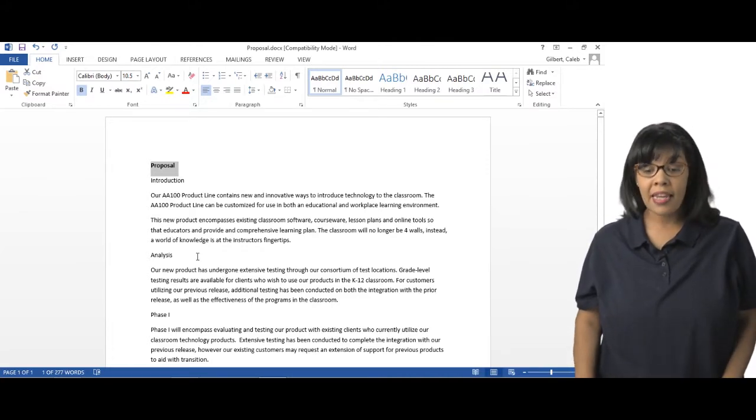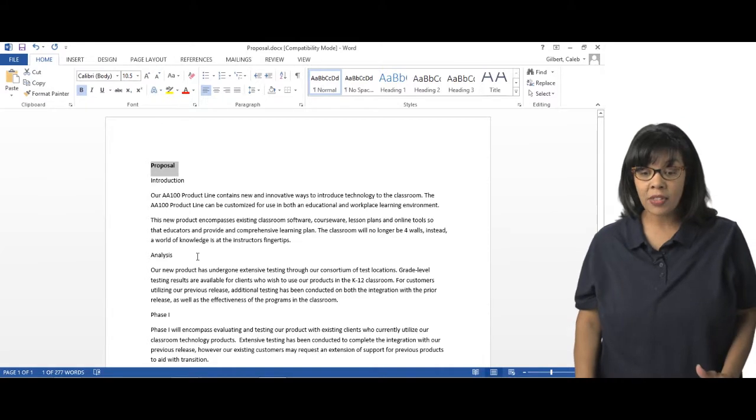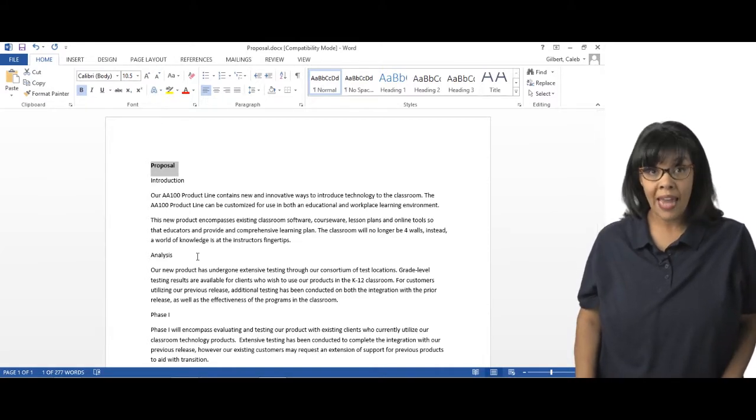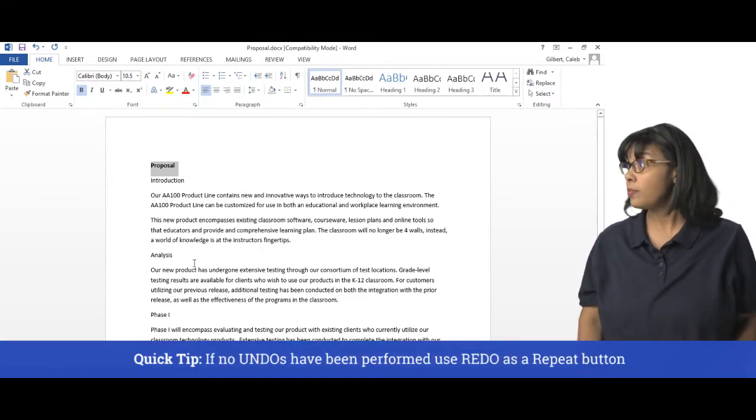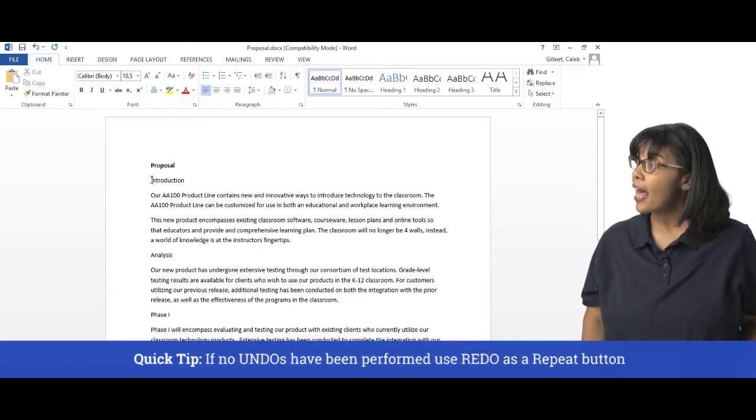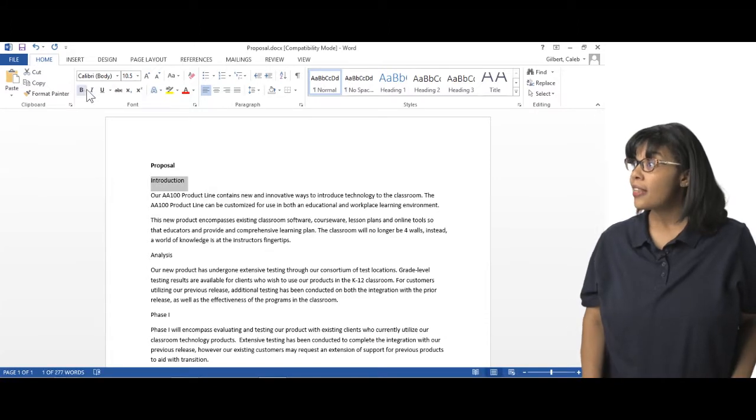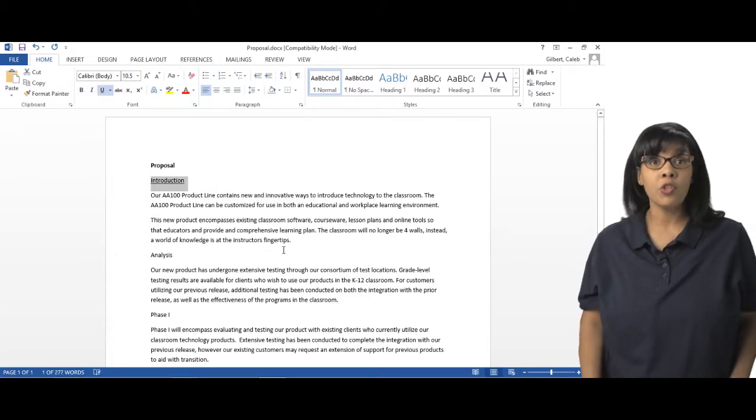Keep in mind that if no undos have been made, then you can use your redo button as a repeat option or that repeat button option. Okay. I'm going to go ahead and highlight introduction. And again, this time, let's do this in an underline.